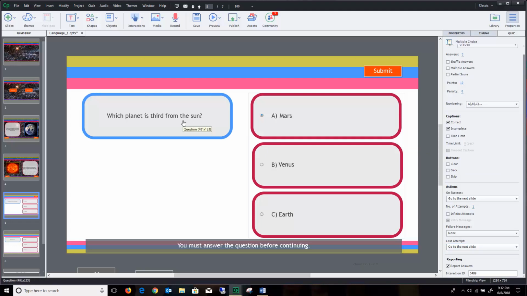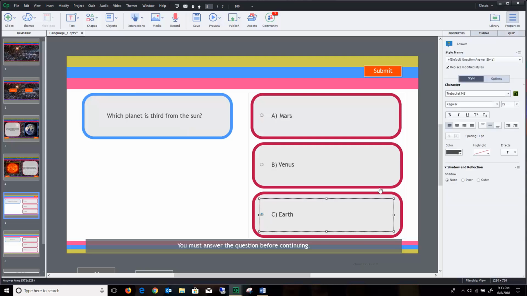The other thing I need to do that I haven't done, should have been one of the first things I did, is I need to set the correct answer. The correct answer is not Mars. It's Earth, so I'm just going to click on that radio button.